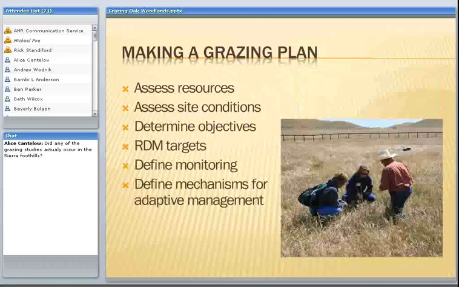You also should define mechanisms for implementing adaptive management. And that can be as simple as sitting down with a rancher on an annual basis, maybe doing a windshield survey of the ranch and finding out why some objectives were not met or why they were met, and how the grazing can be changed in a manner that can meet those objectives for the rangeland, but also for the rancher.